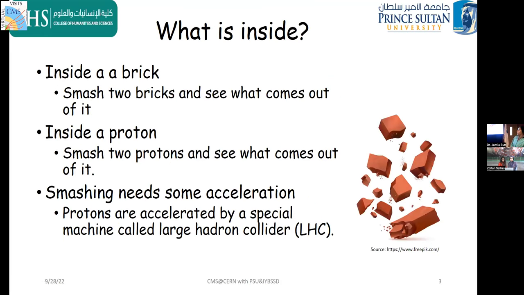If we want to look inside a brick, we just break it. We break things, we smash them together. So if we want to see inside a proton, we smash two protons. It means we have to throw them at each other. And smashing needs acceleration. This is done by the Large Hadron Collider, LHC, in Switzerland.